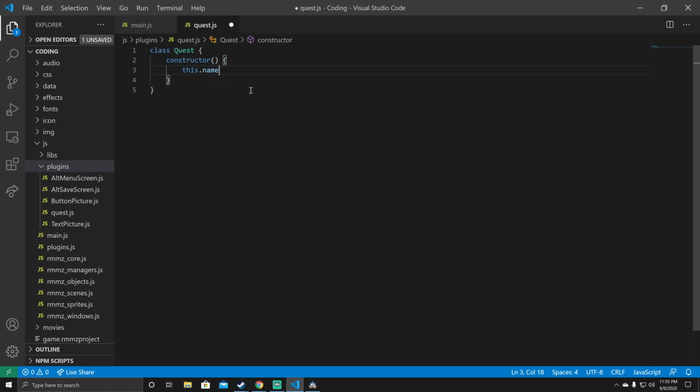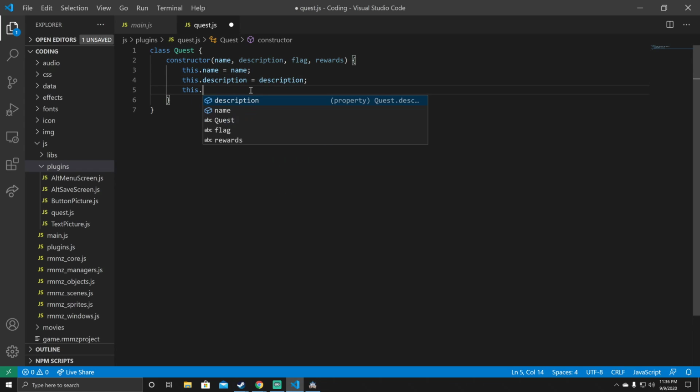This.name equals name. So in the constructor, we're going to have arguments. We're going to have name, description, flag, and then we'll have the rewards last. I'll explain what I'm doing in just a second.